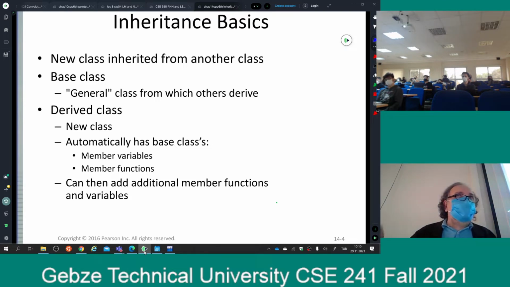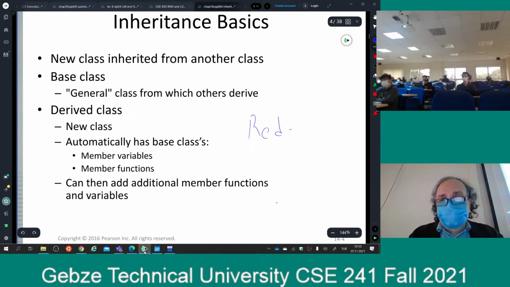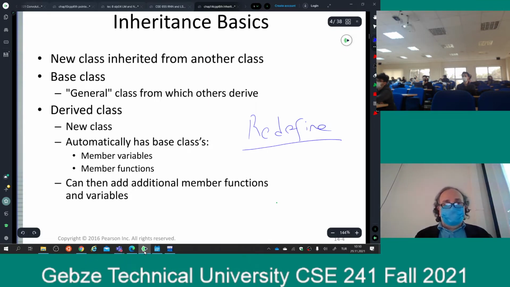I say that I don't like this print check anymore, okay? I will write a new print check function for you. So I'm going to redefine it. It's called redefinition. We will come back and we'll talk about this. This is important.